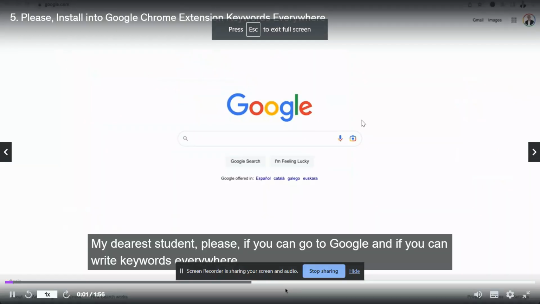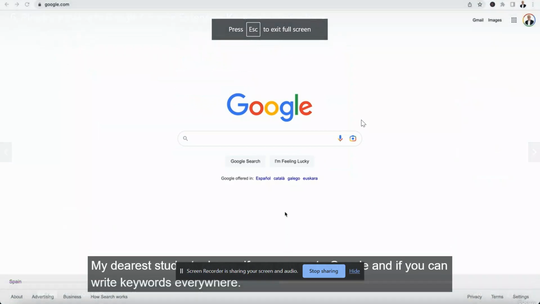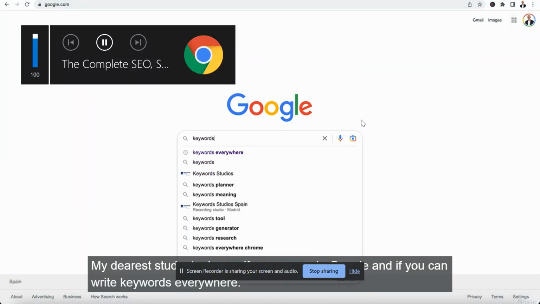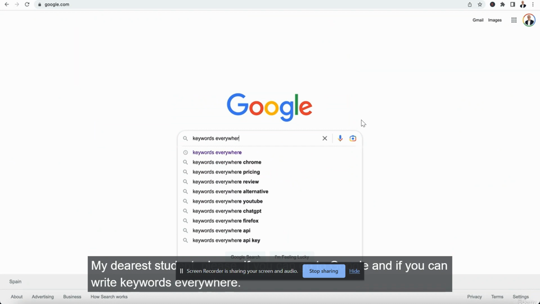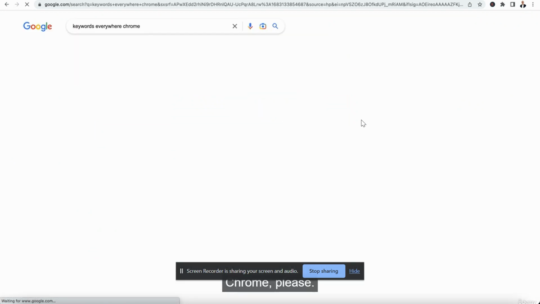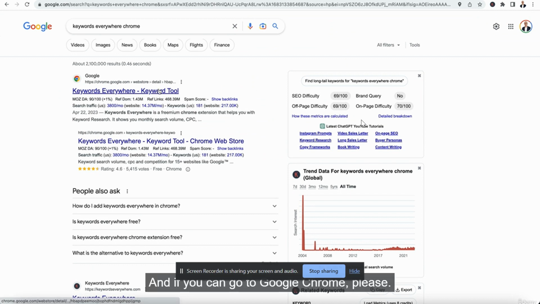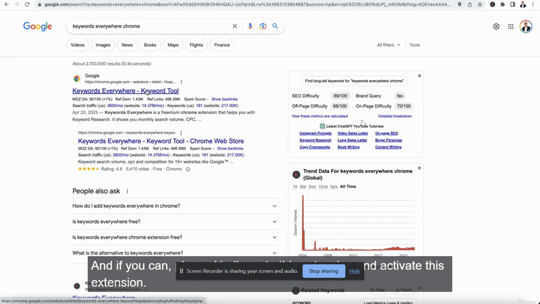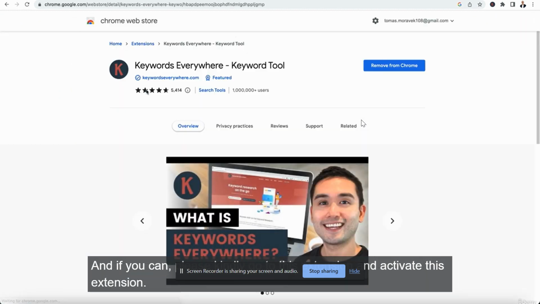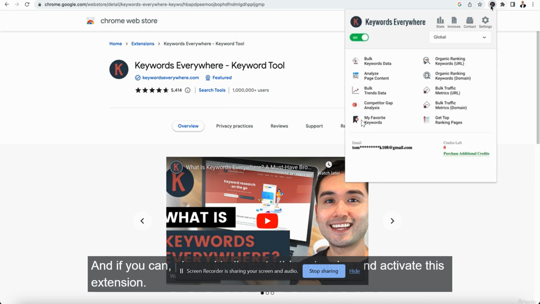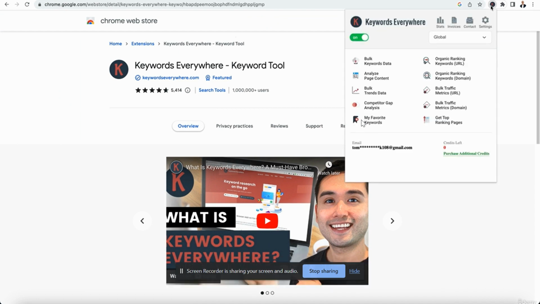My dear student, please, if you can go to Google and write Keywords Everywhere in Chrome, please. And if you can go to Google Chrome, please, and kindly go to this extension and activate this extension.